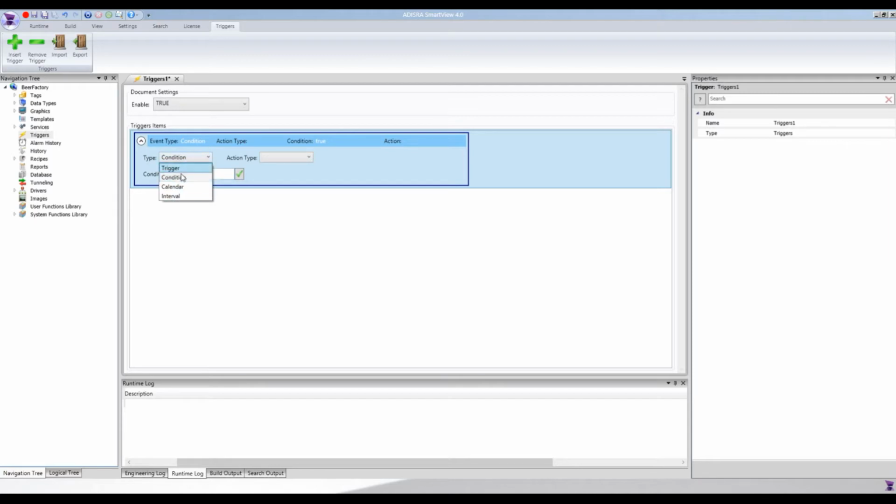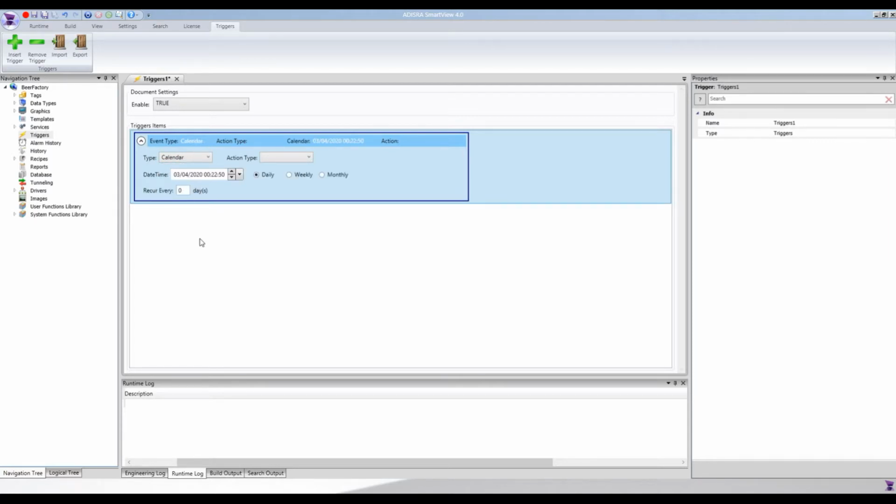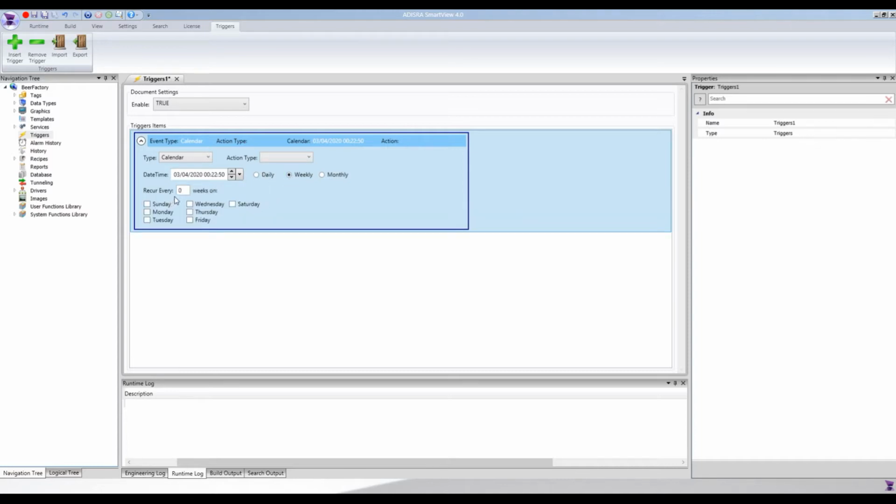We also have the calendar type, where we can execute an action daily, for example, the one that's already selected. And maybe you can change the recurring day, you can do it every day or every 2 days, and this trigger will be executed. I mean, the action that is selected is going to be executed. You also have the option of weekly, and you can choose the day of the week that you want to execute this action, and this can also be recurring every 2 weeks or every 3 weeks.